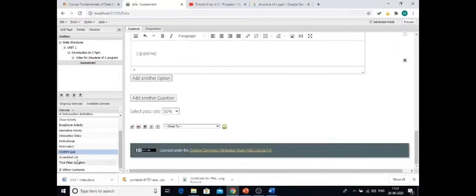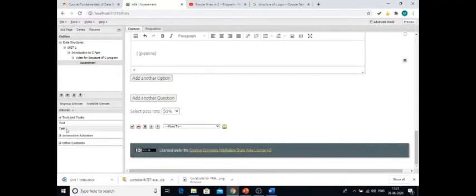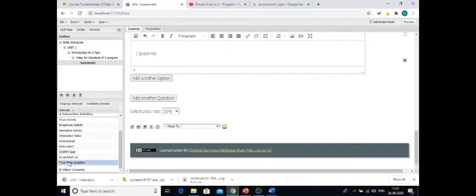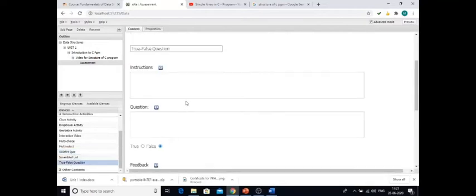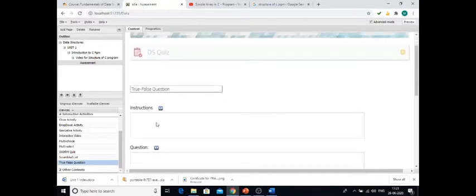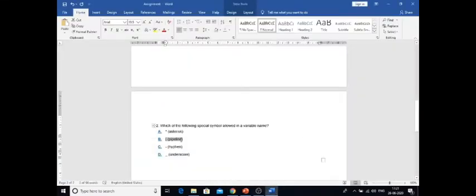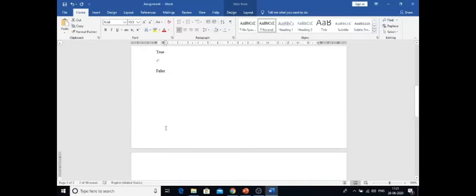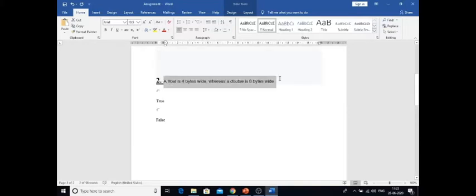Fine. So like this, if you want to have a true or false question, you can go to the iDevices. Under iDevices, under interactive activities, you can add the true or false question. For the true or false question, you can type the instructions here. Whatever instructions you want to give to the students, you can type here. Then copy the true or false question. Copy the question.